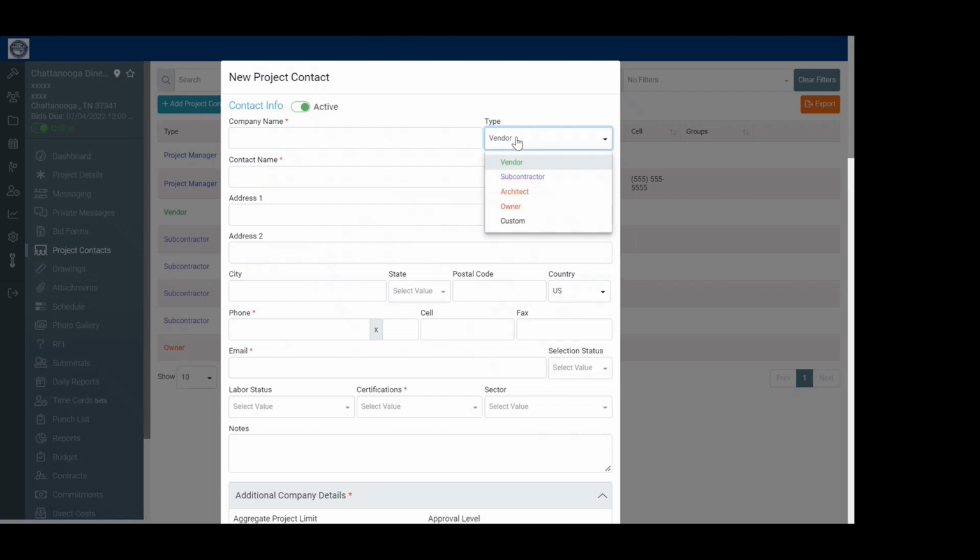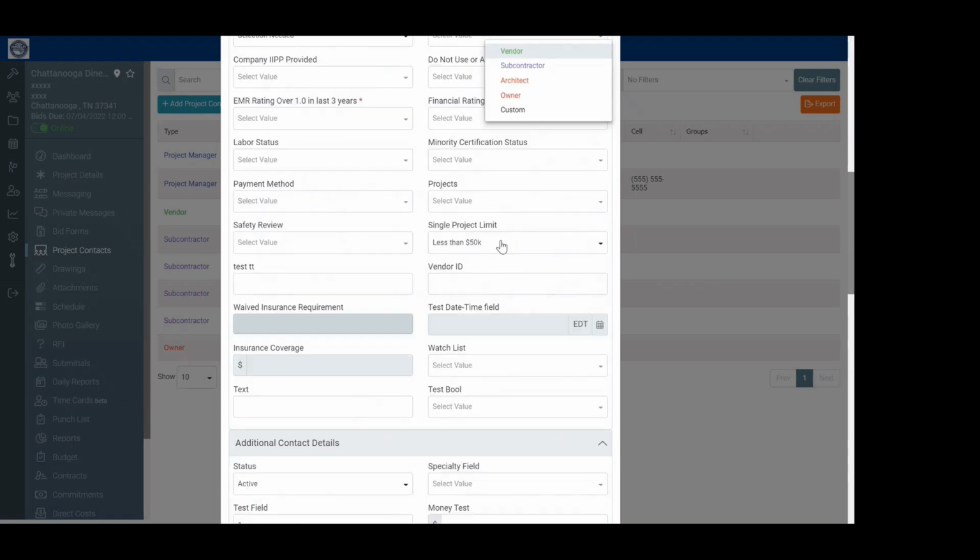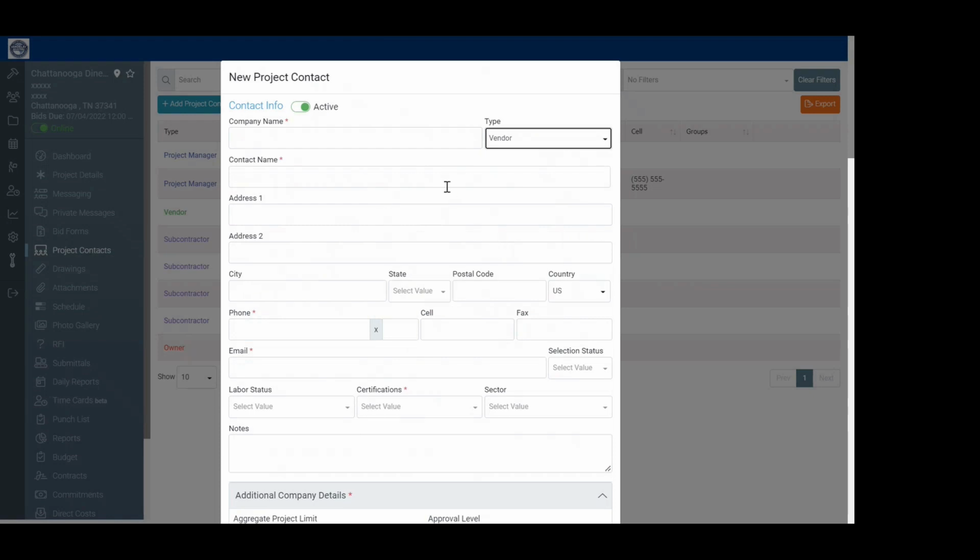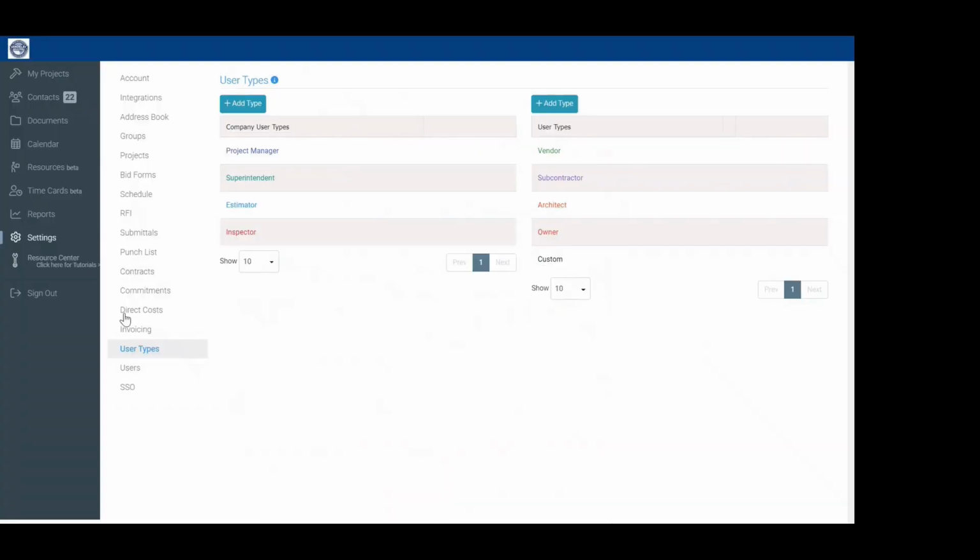Another cool feature: you saw a drop-down menu of the types. You can actually edit the types of users that are on this list. Let me show you real quick what that looks like. Once you go to settings and go to user types, you'll see on the right-hand side the user types are listed. These can all be edited for you, or you can add more.